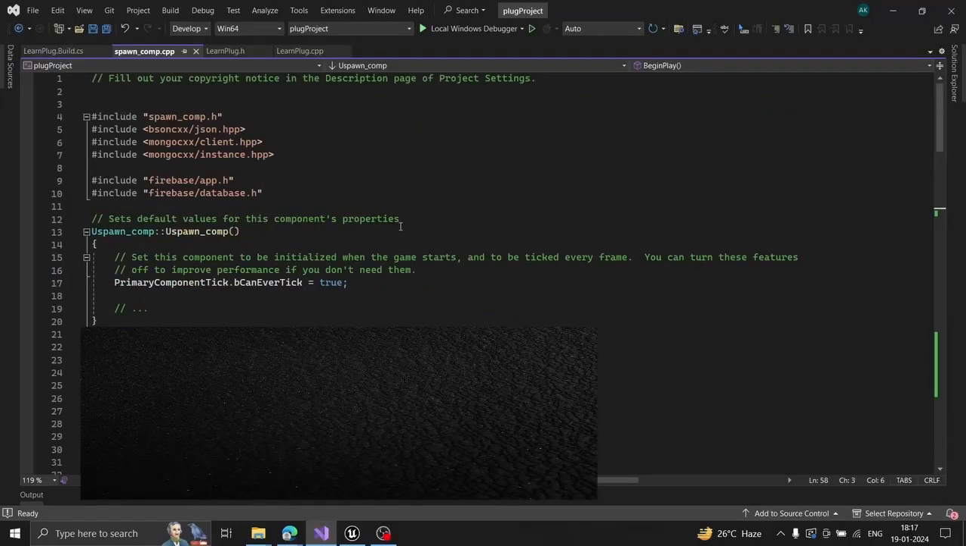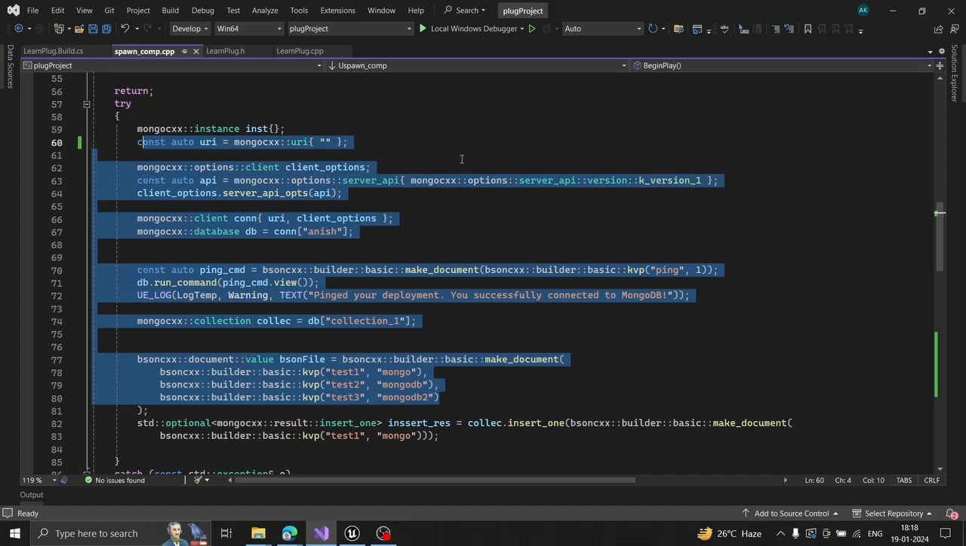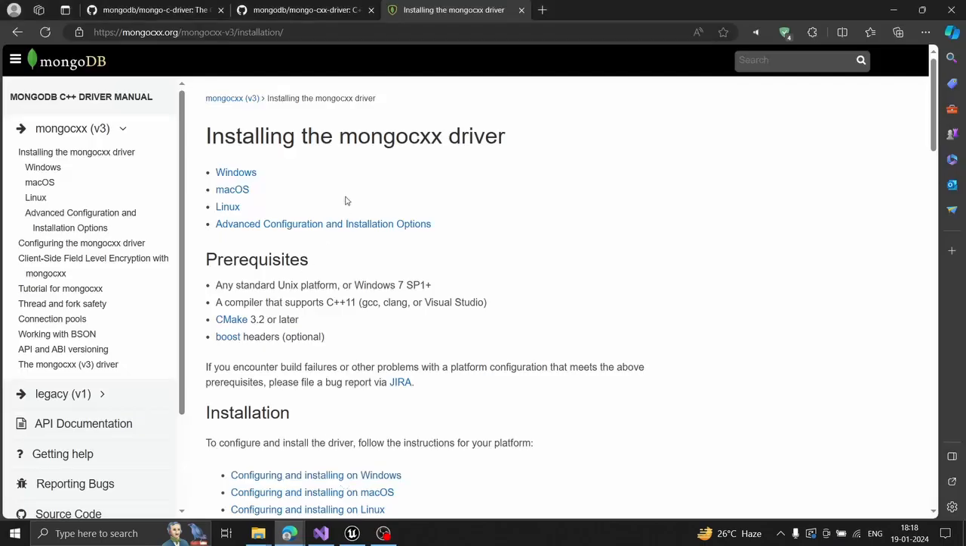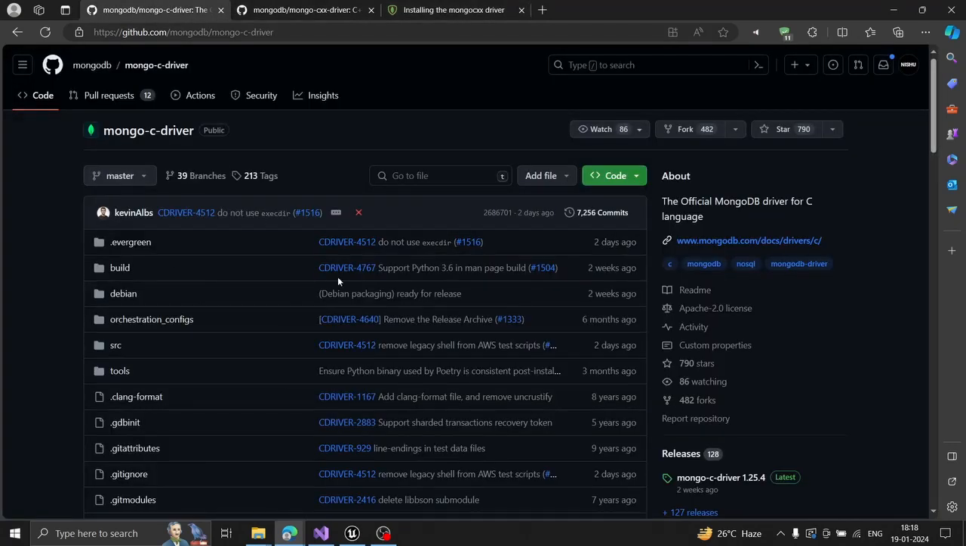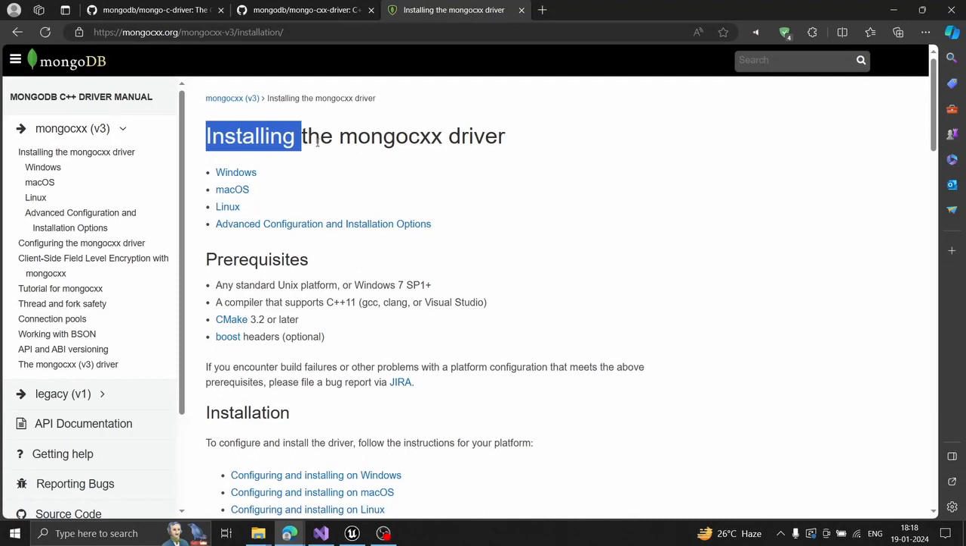Hello guys, so today we are going to implement a third party library, that is the Mongo C++ library in Unreal Engine. So let's get started with how we can implement this and use that code in our Unreal project. So first you need to download the Mongo C driver and Mongo CXX driver, and then you have to install that.